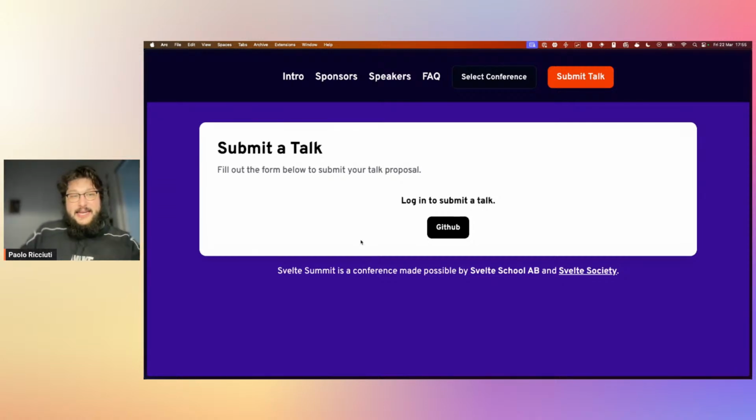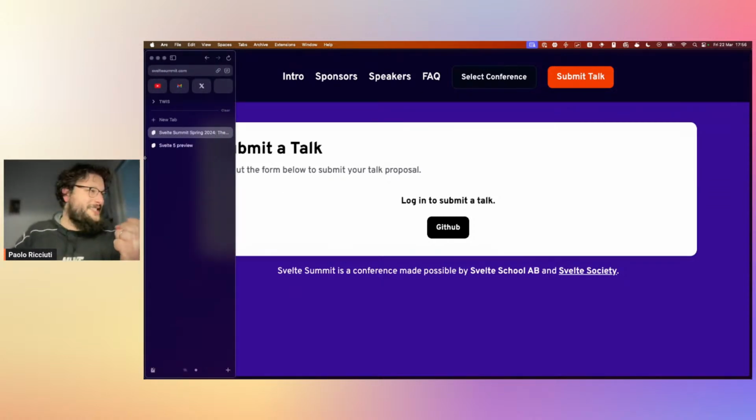So if you have any interesting idea that talks about SvelteKit, if you have ported some application from React to Svelte, if you know how to do something in SvelteKit, feel free to submit a talk. And maybe you will get selected and you will get to be part of the Svelte Summit.